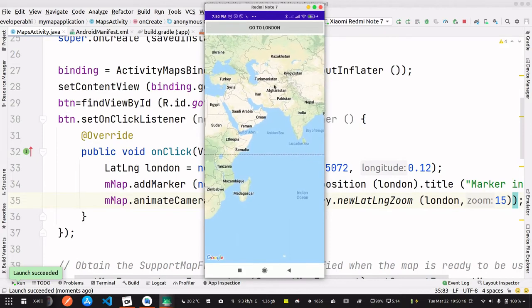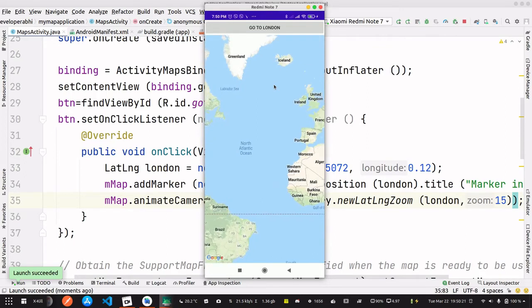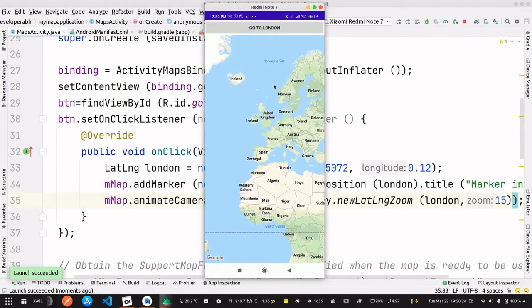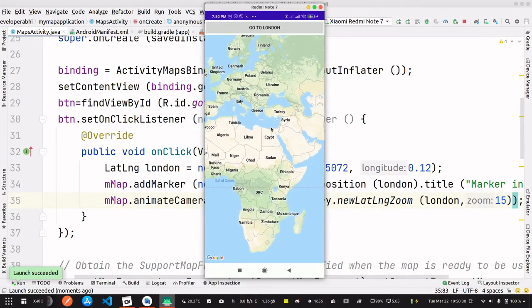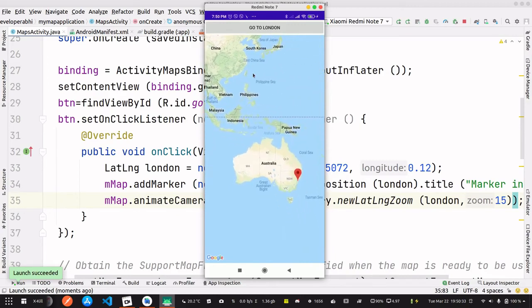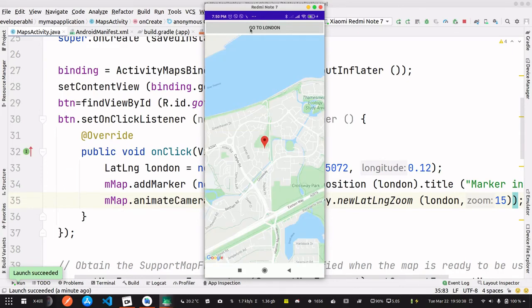Let me preload this map so that we can actually see the zoom operation being animated too. So London is somewhere around here in the United Kingdom. Let me just go back to my Sydney marker again, and then come back to London. So go to London, and then we zoom into London like 15x, and then it shows me the exact location whose latitude and longitude are the values that we've given, and then it places the marker in the center of the screen, and all other portions are visible.